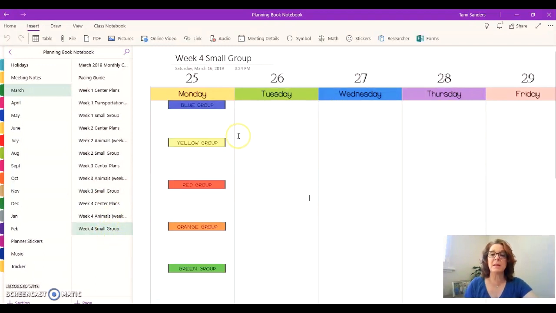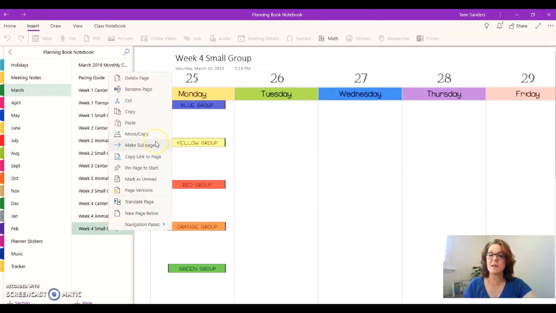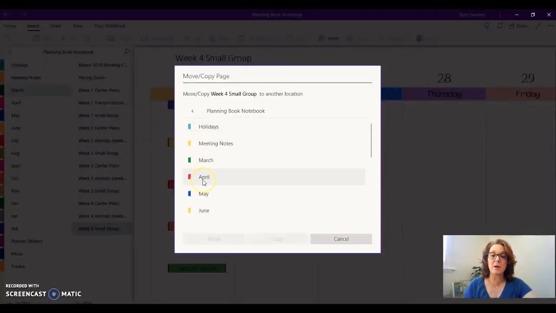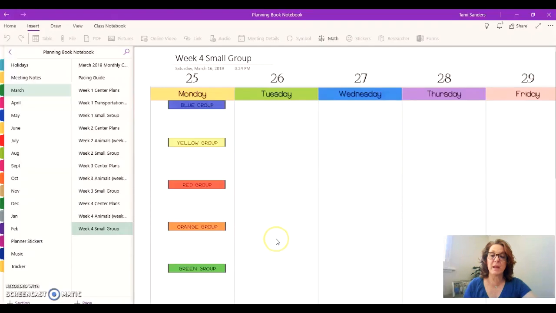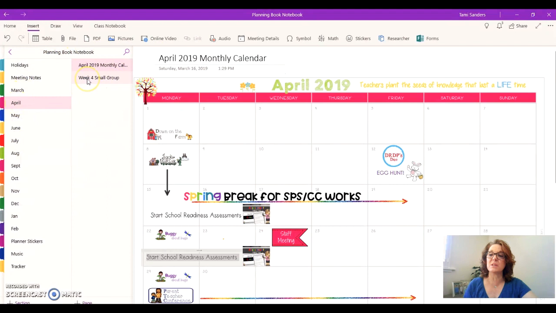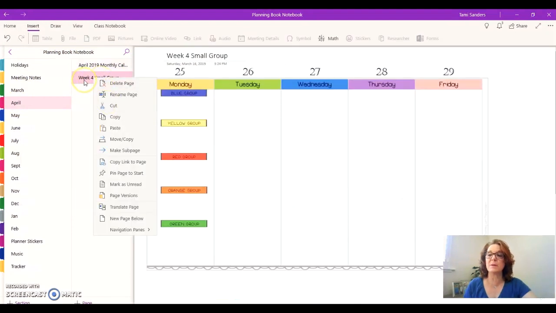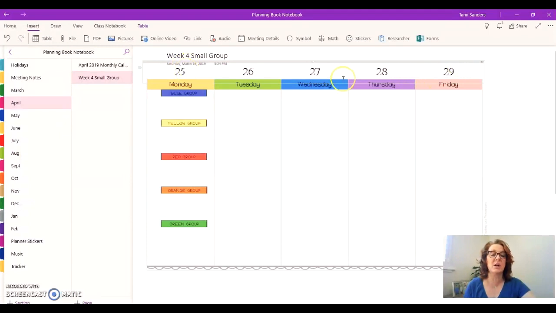So let's say here's my blanks thing. I can go here and I can right click and then it says move or copy. So I want to make a copy, but I want to make a copy of it into my April because I haven't set up all of my April. So then I just copy it to my April. So then whenever I go to my April section, it's going to be here. So see, here's my small group and I put week 4, but then you just right click it and you can rename it to whatever you want. And up here, you can change out all of the dates that go along with that week. So it makes it really easy.